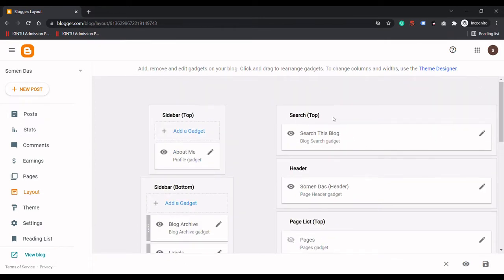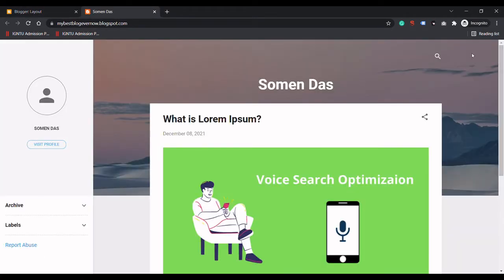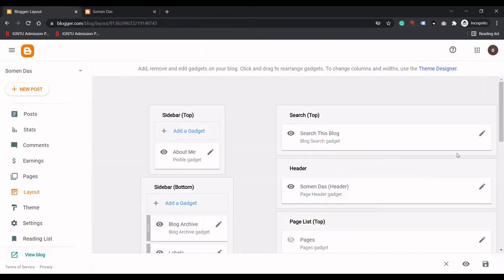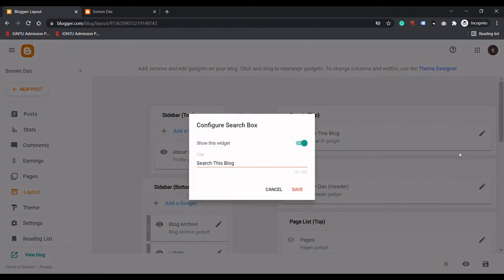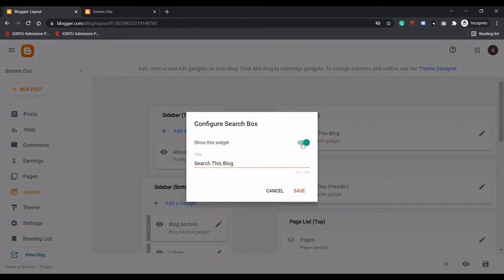This is the search top. If we see our blog, here at the top you can see the search option. From here you can simply control if you want it to be visible or not. So I will leave it as it is, and I will simply click save.